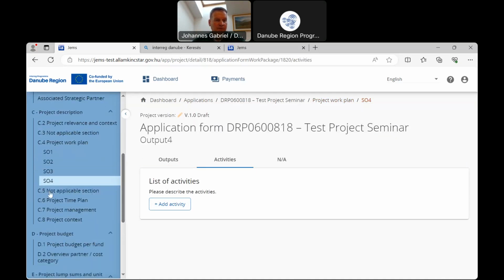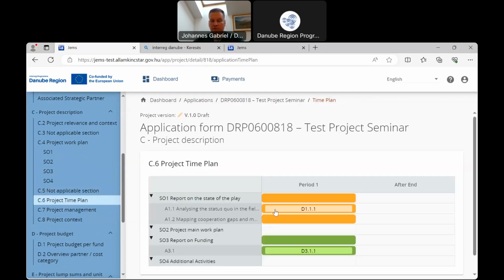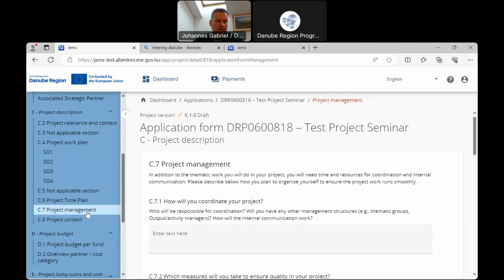Let's proceed. C5 is a non-applicable section. The project time plan is auto-generated and not too meaningful since we have anyway only one period. And then comes next section, project management. Here in the first editable box, you are asked to describe how you will manage your project.